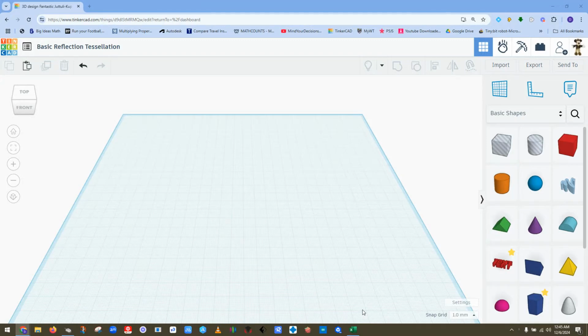Hello, today we're going to learn how to make a basic reflection tessellation in Tinkercad. This is a fun little math slash art type activity. But this video will also showcase some pretty good tools in Tinkercad if you're just looking to learn about some basic things and ideas in Tinkercad. This video is quite a good way to learn how to do some of those techniques. So let's go ahead and get started.